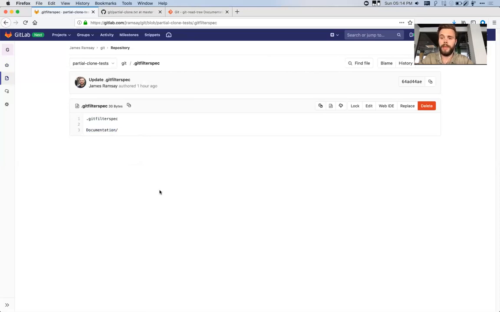So I might have app1/git filter spec and app2/git filter spec. And that way each team can manage their own filter specs that they need to get the job done. So let's take a look at what this looks like in practice.